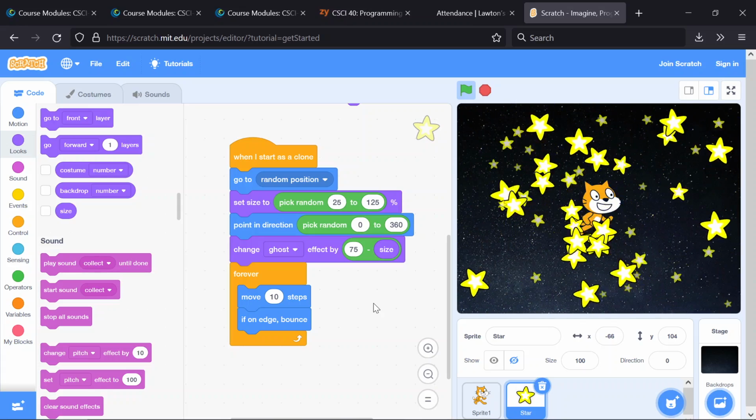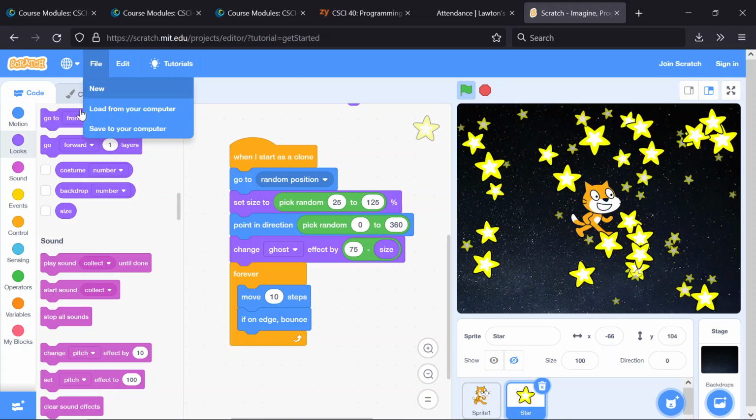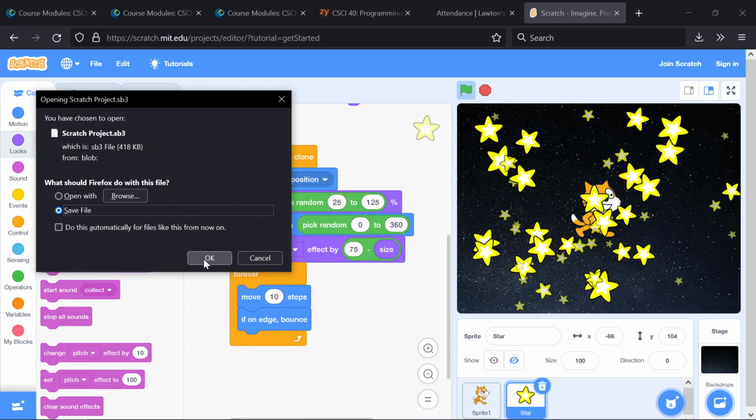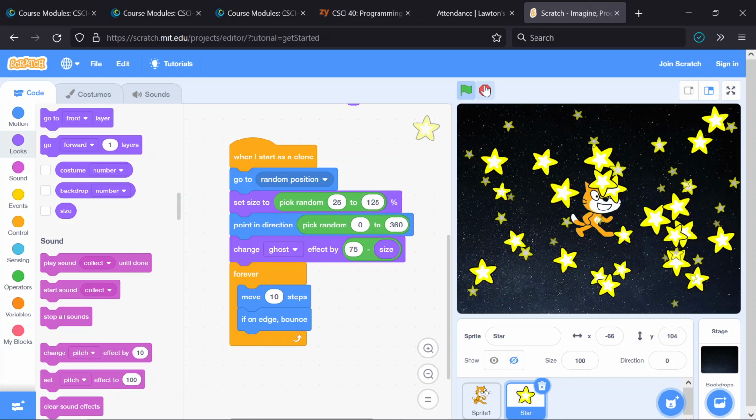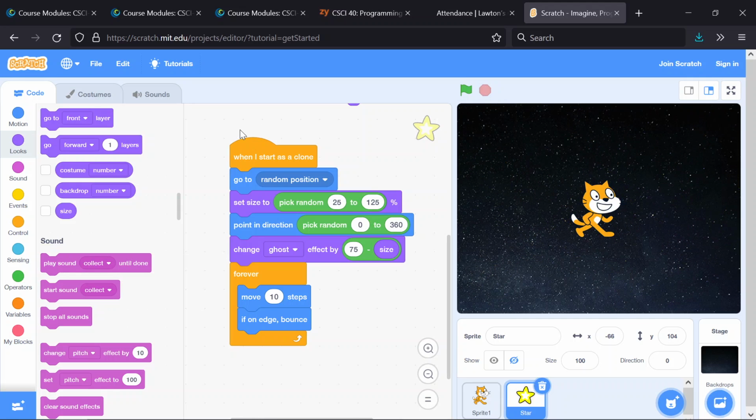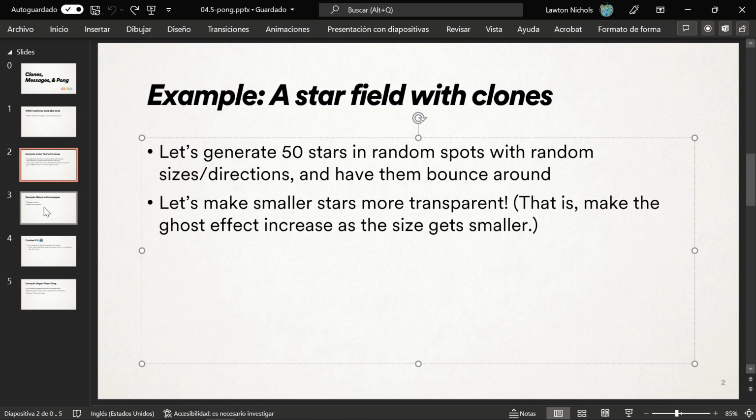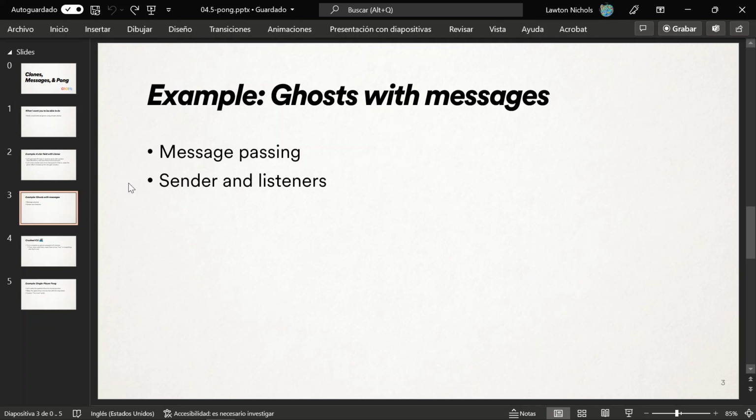Kind of neat. You get to make clones of things. So I'll save this before I forget so that I can give it to you later. All right, so that's my first program that I have for you. The next program that I have for you is I would like to teach you a new kind of way to have sprites talk to each other. I'd like to recreate that ghost example, do you believe in ghosts example, using something called message passing, okay?